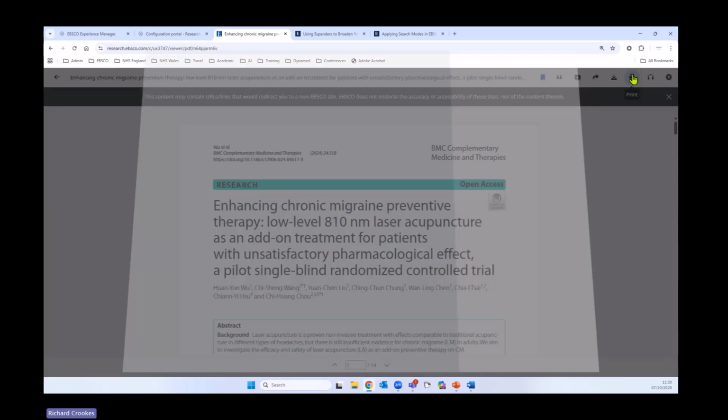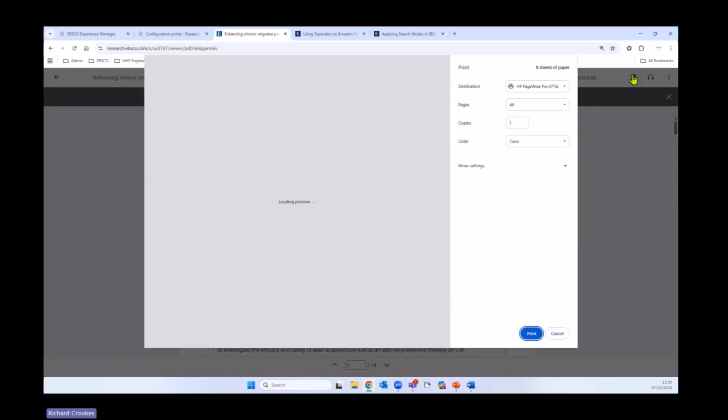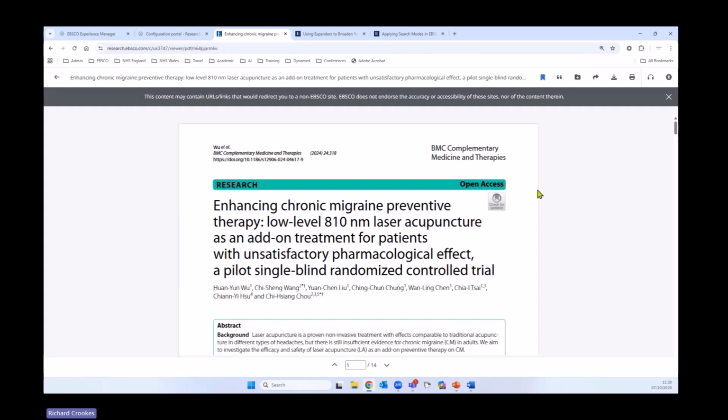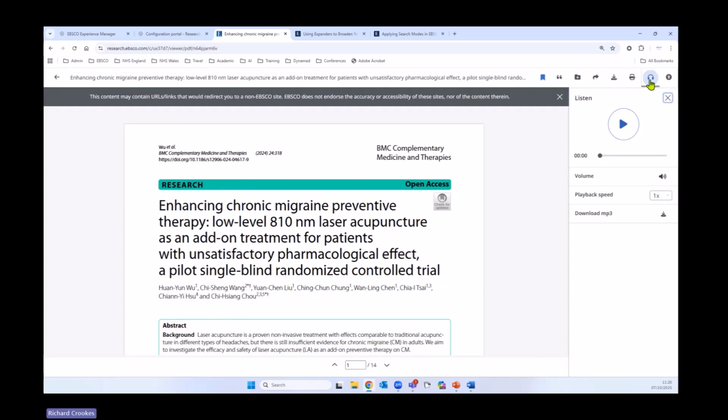Print icon is still there. You can still print content. We probably do that less and less these days, but you still have the option to print, send it to your printer. And then there's the text-to-speech software. So again, this is new for the interface because you can now listen to the audio file of a PDF article being read, and you can download the MP3. Previously, it was limited to online full text only.